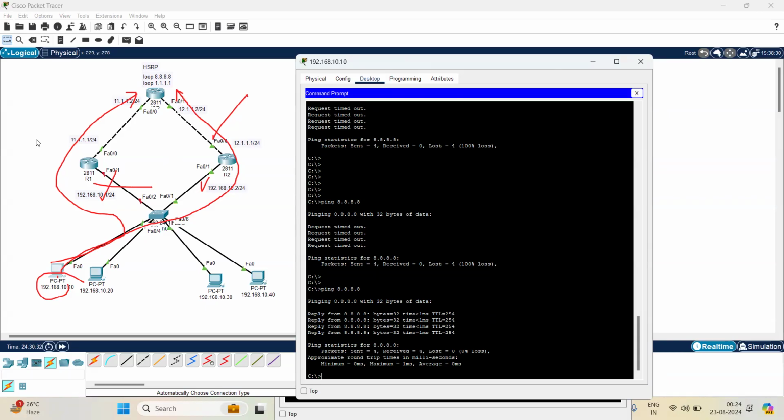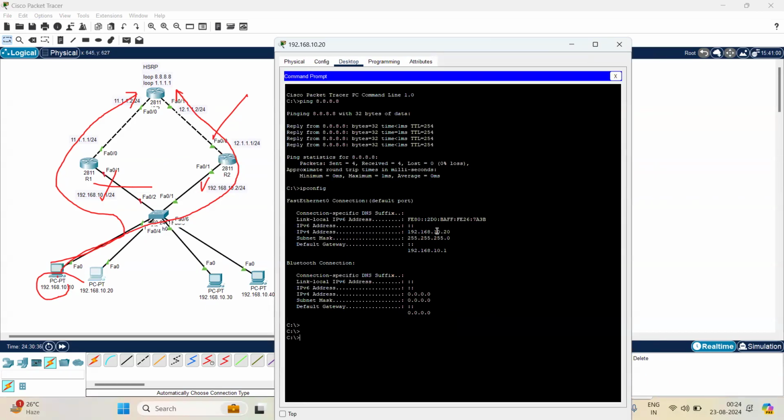Got it? The interface is down. We cannot reach. If you are trying to reach from this gateway, still we cannot reach 1.1.1.1. No, we cannot reach. Request timeout because the default gateway's physical interface is down.